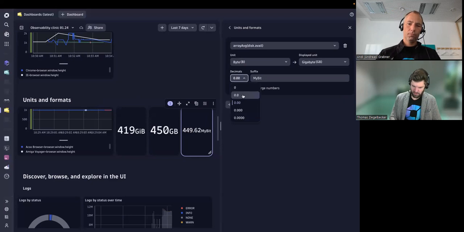And the second part, because it's called units and formats, is that you can also now apply different decimal places. Here, for instance, since it's already abbreviated with the unit, you can also decide how much precision you actually want with this. And that's it. Abbreviate is self-explanatory.